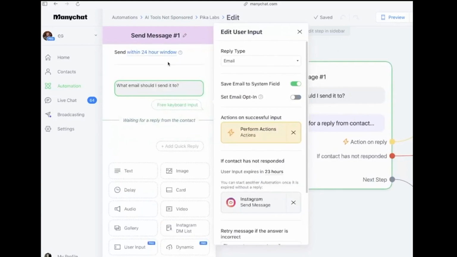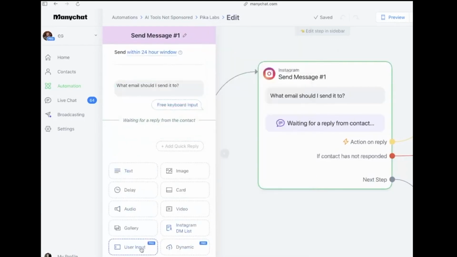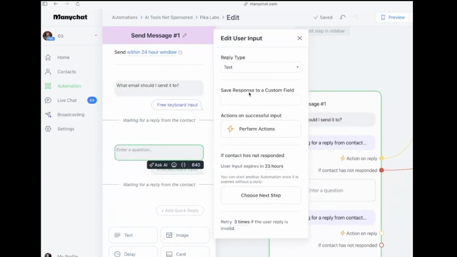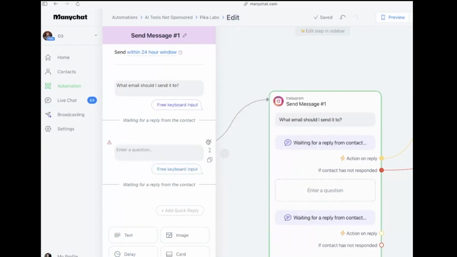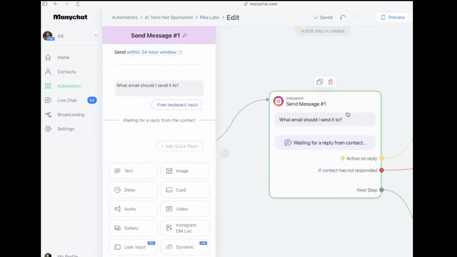So you can set up a message inside of Manychat that's going to collect their email. All you have to do instead of text is go down to user input, click on here, and have it be email. I have it saved to the email system field, and then you can turn this on or off depending on if you're going to have them opt in after the fact. That's exactly what I have for this.